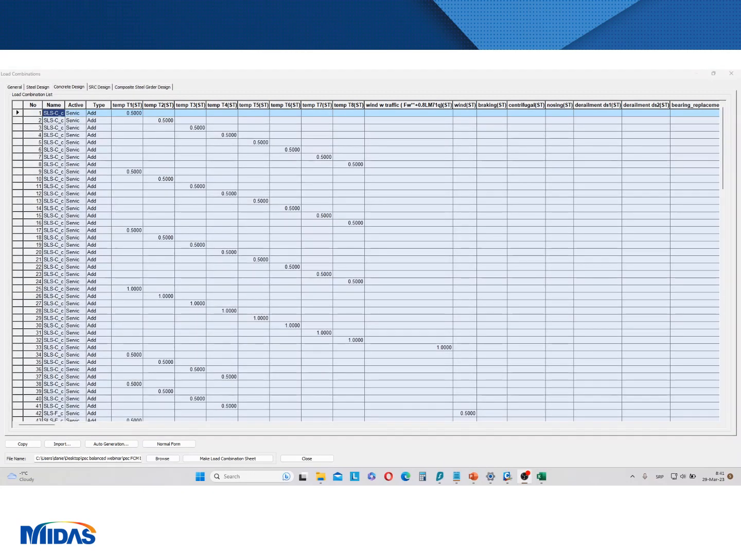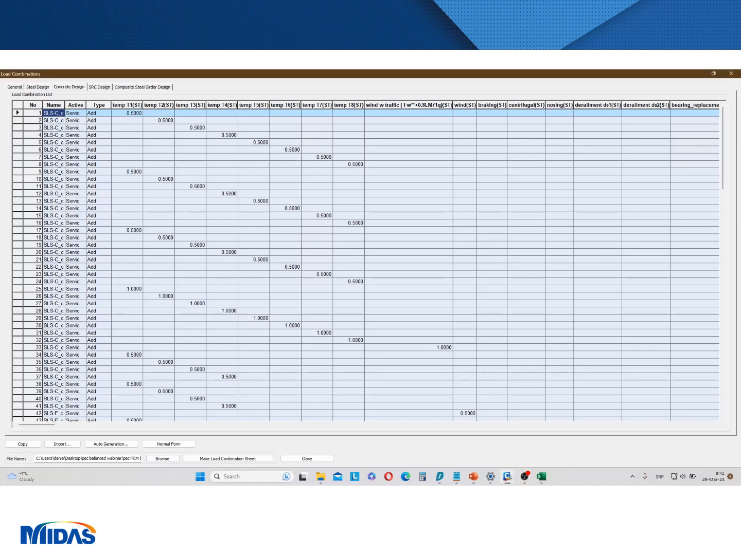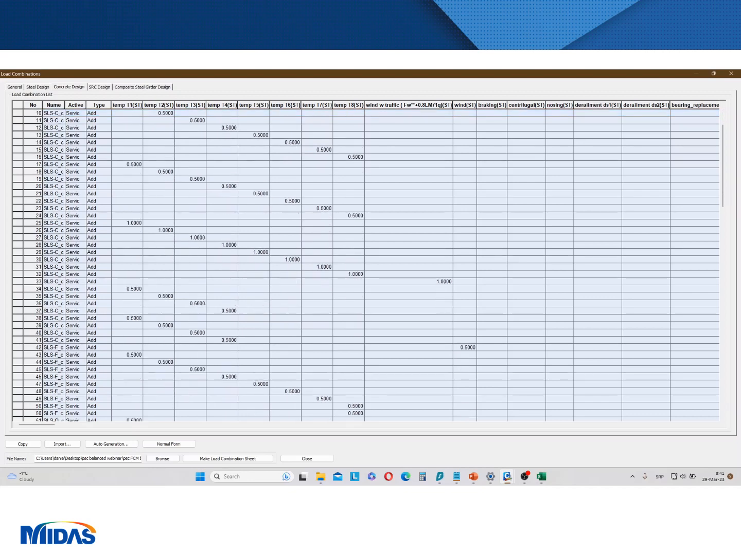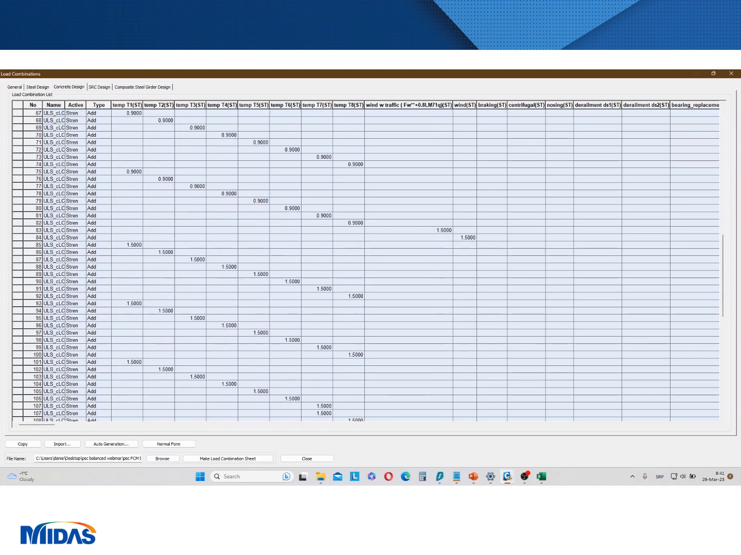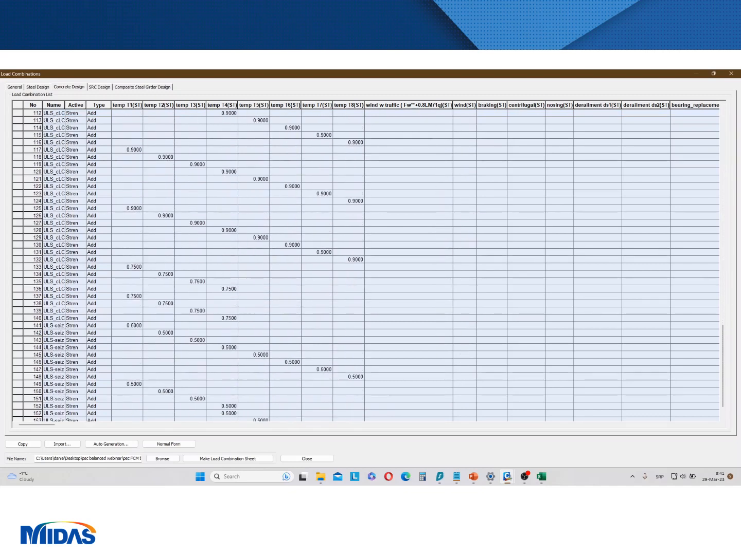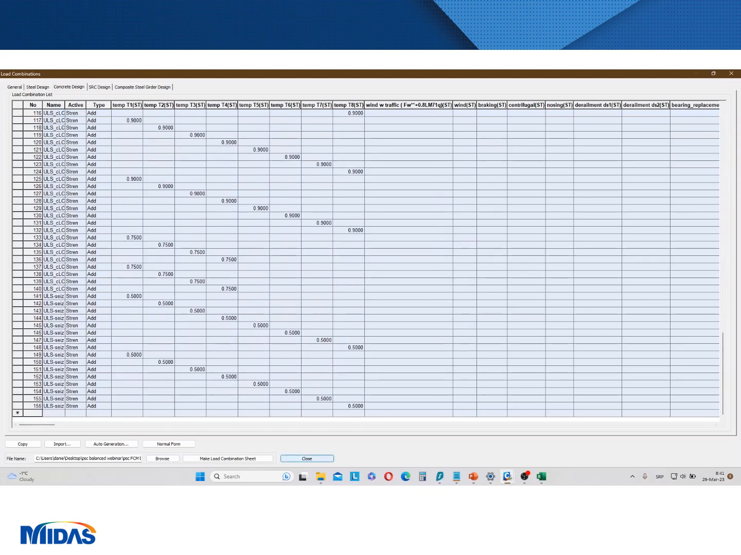Okay, sometimes it happens that accidentally in Excel you mark more cells than you can fit here, so it doesn't want to paste it automatically. So you need to go back to your sheet and select it again carefully and then paste it. So here we have our serviceability and ultimate limit state cases.